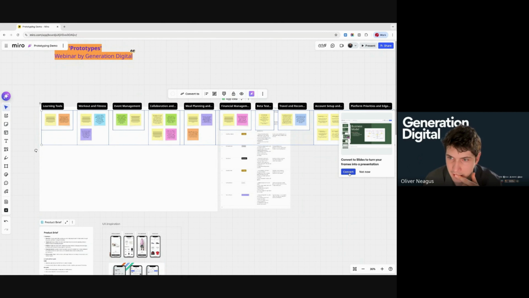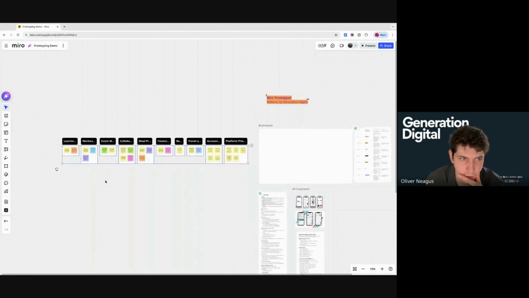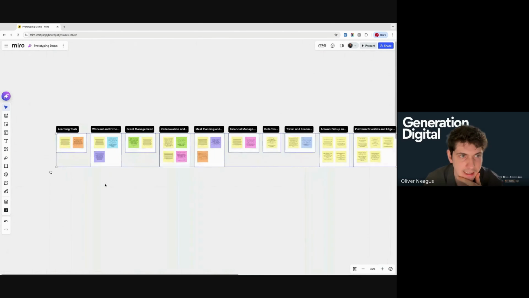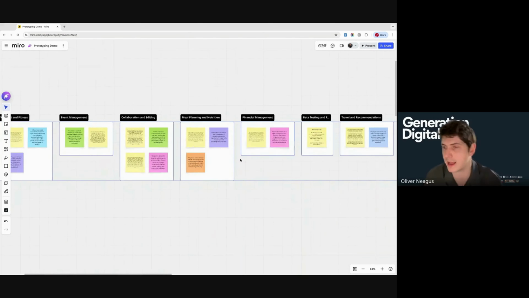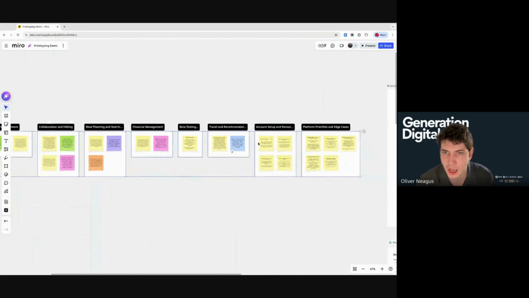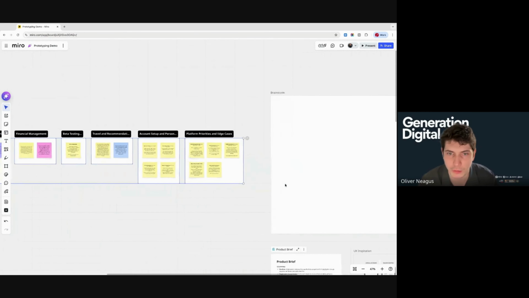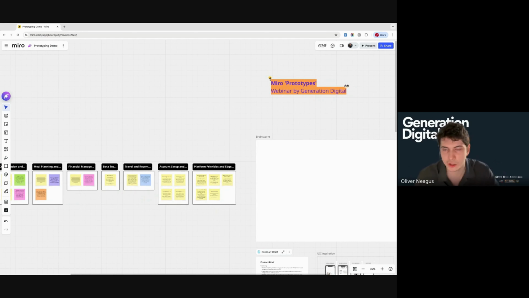As I zoom out here, I'm going to just move this over here, and you can see it's actually structured my stickies into various different aspects. You can see we've got beta testing, travel recommendations, account setup, and platform priorities and edge cases. So this is a really quick way to help structure the ideas that are going to be feeding my prototype.